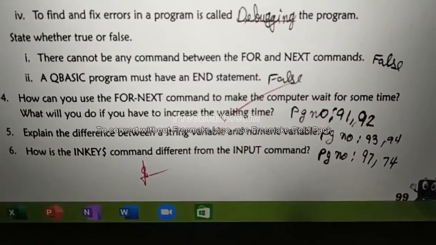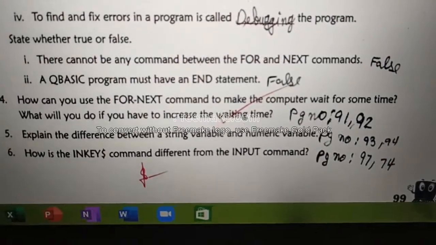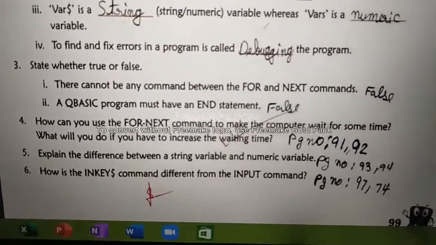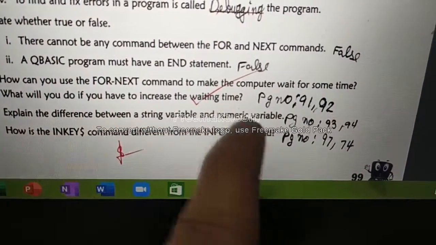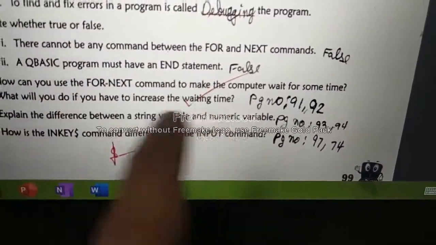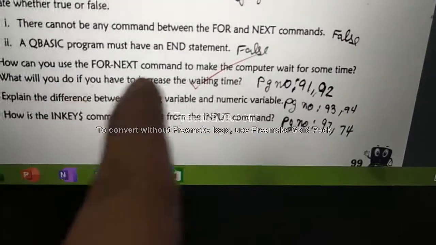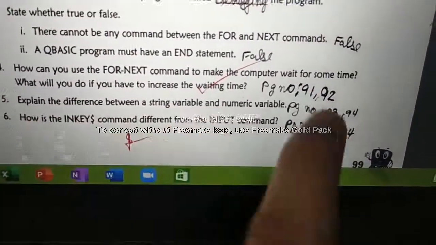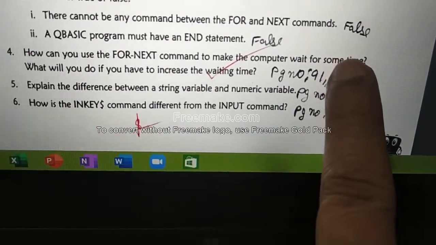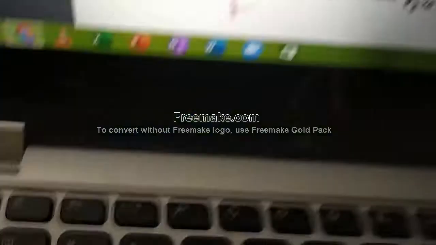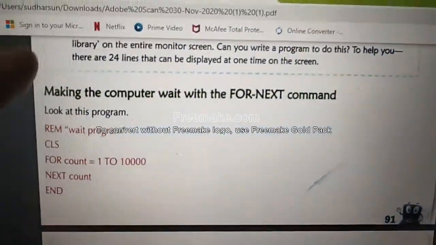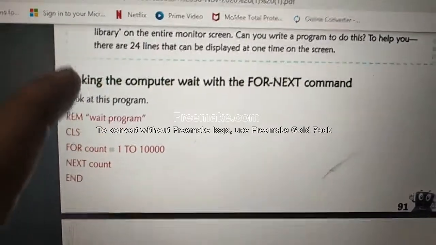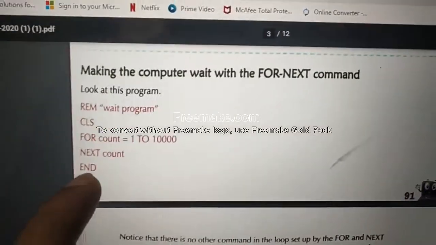In 91, I will show you one small program that you will be writing. Below the program is the question, what will you do if you have to increase the waiting time? In the fourth itself, they have asked 2 questions, right? For this second question, you will be writing near the program itself. So mark page number 91 alone. Now open page number 91. Mark this fully, from making the computer wait till the end.